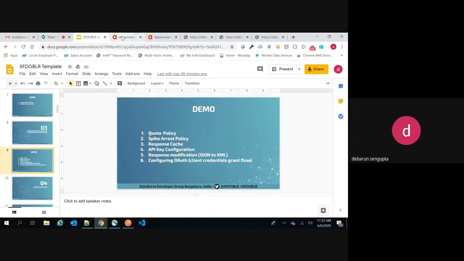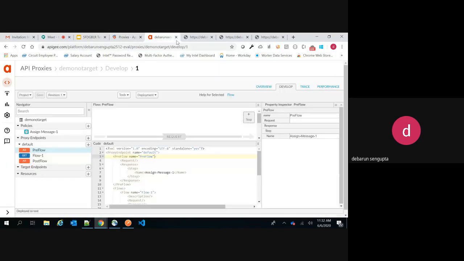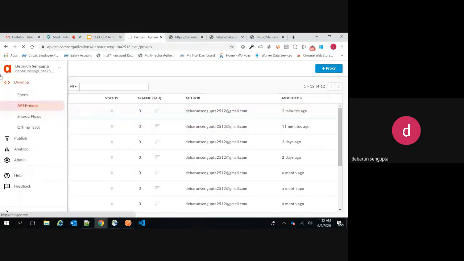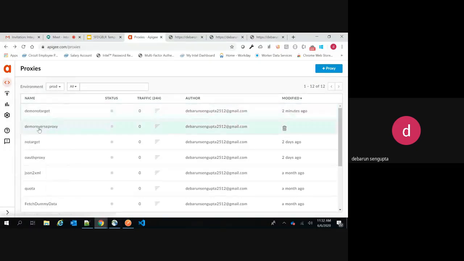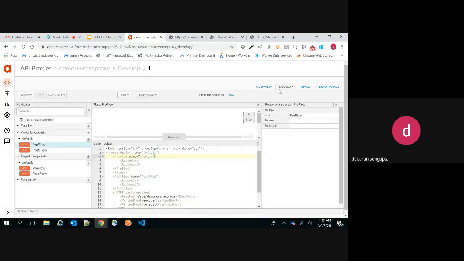So we will start with the quota policy. Okay, so we will be doing all this demo on this reverse proxy that we have created. For any development, you need to go to this develop tab. That will be the starting point.